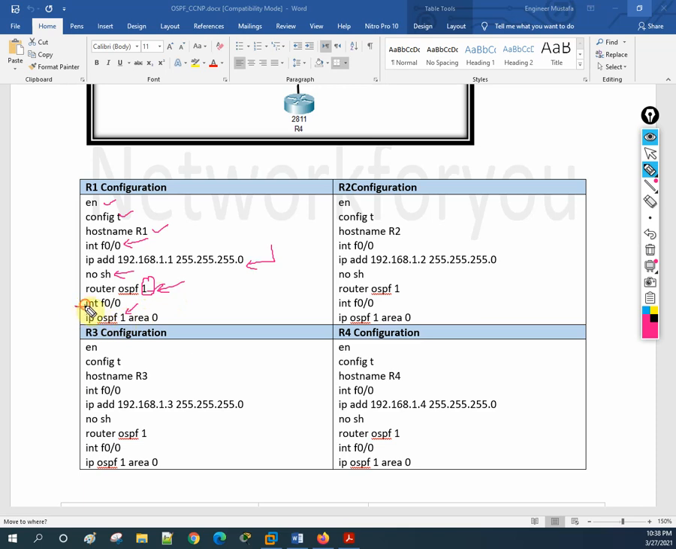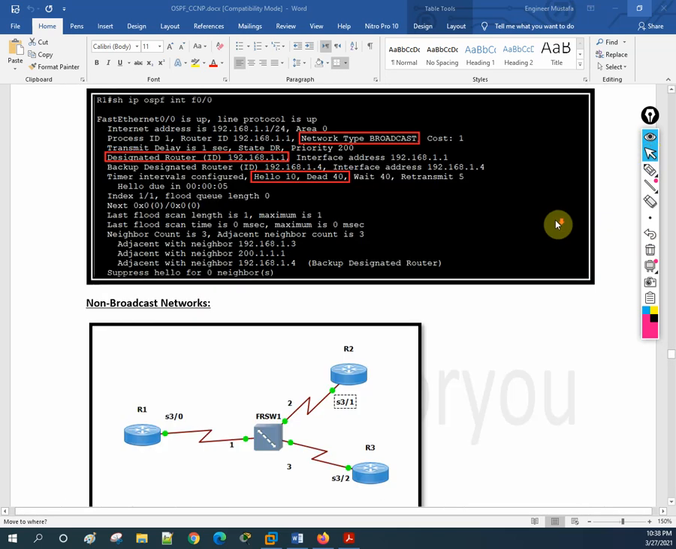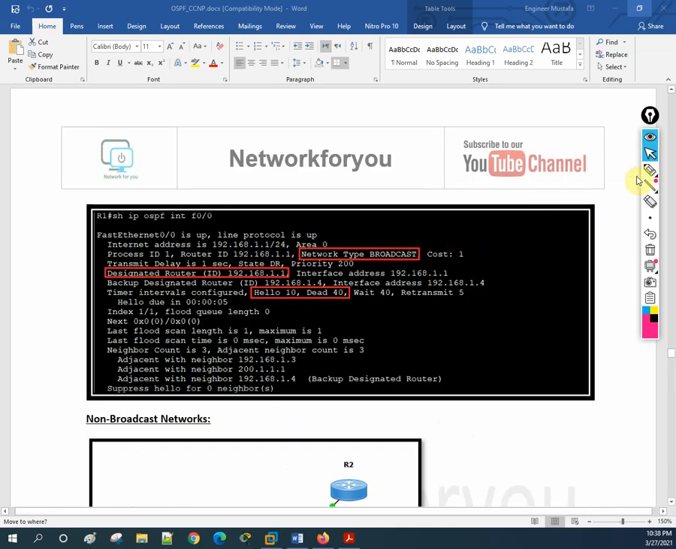So I go to this interface, I assign. Same thing I did for the 4 routers. After that, I will type show ip ospf interface f0/0. Any interface you can check. When you check, you will have the network type as broadcast.